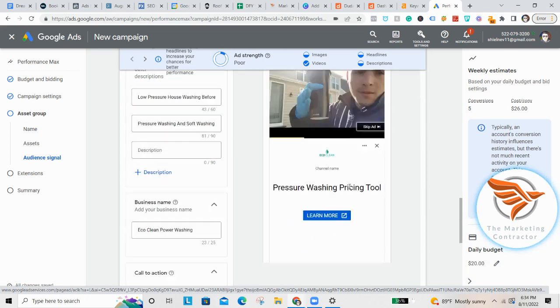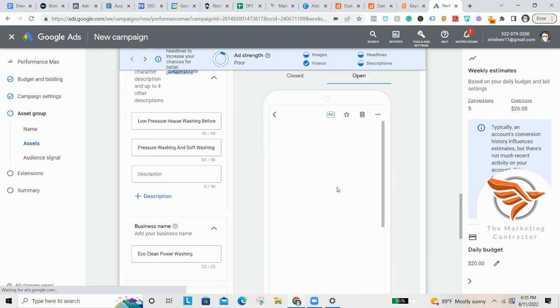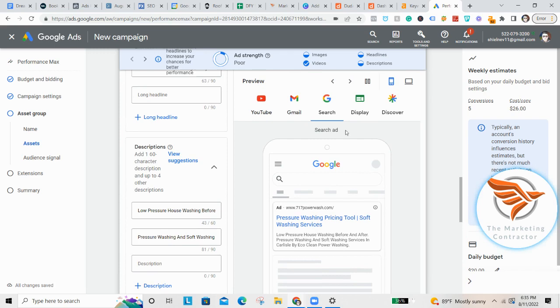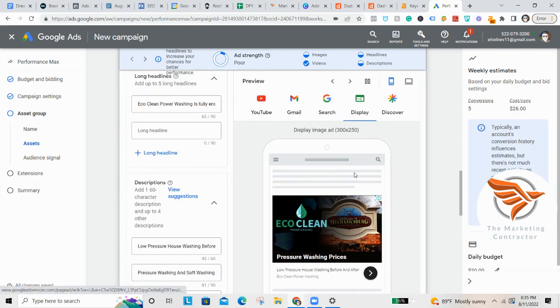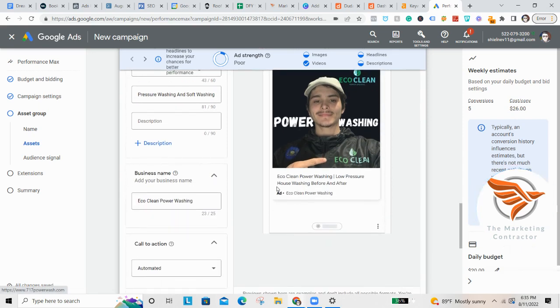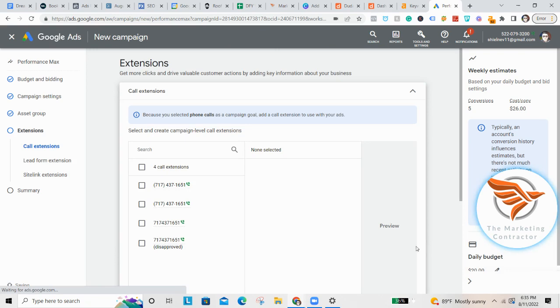So you can see this is what it would look like on YouTube. If they're on mobile, the ad would pop up. This is what it would look like inside Gmail if they get an ad in there. On Google Search, that's kind of what it would look like. Display ads, which are extremely underrated, that's what it would look like there. Discover, that's what it would look like there. Again, I think it's also a little underrated. And then you would simply click Next.